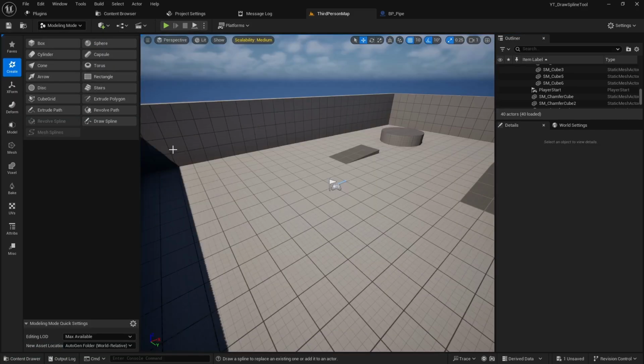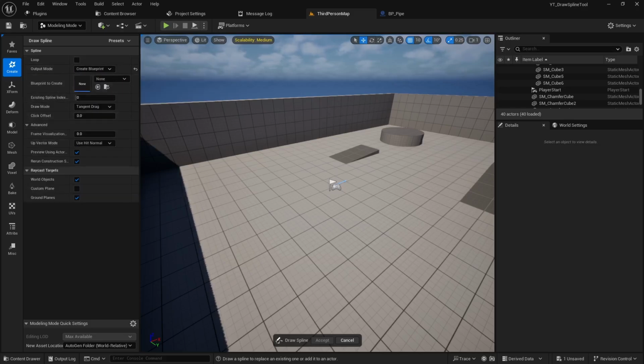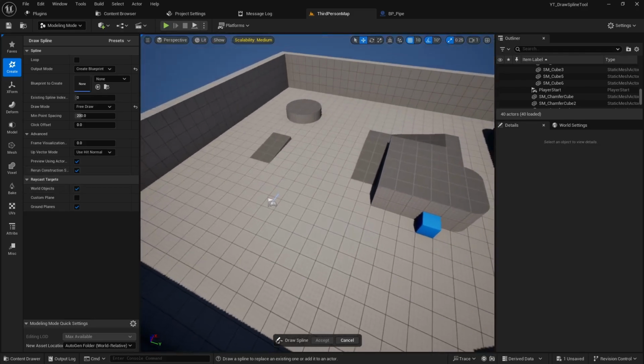There's a create function called draw spline. So we can click on that, and we can set the output mode from empty to create blueprint. And then you can open up the advanced menus here. The draw mode right now is tangent. I'm going to set that to free draw. And some other changes, you might want to remove the rerun construction script. I'll leave it on for now just to show you the lag you might deal with.